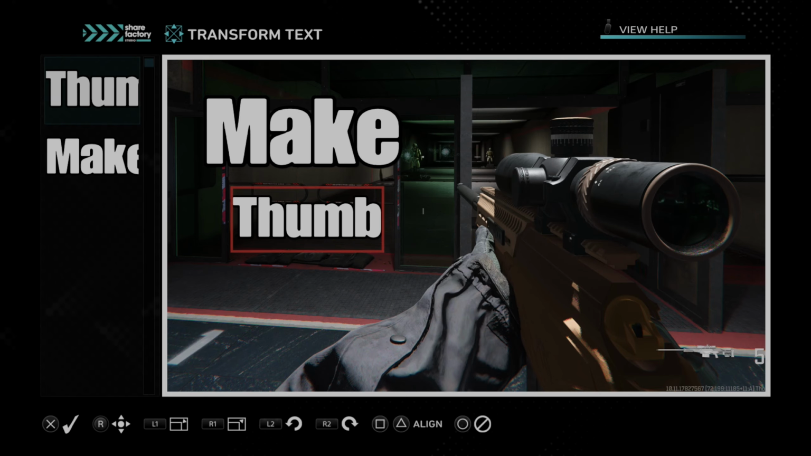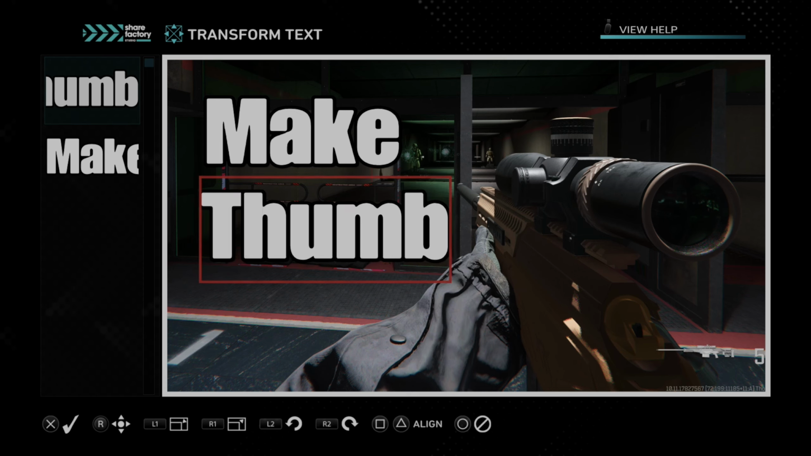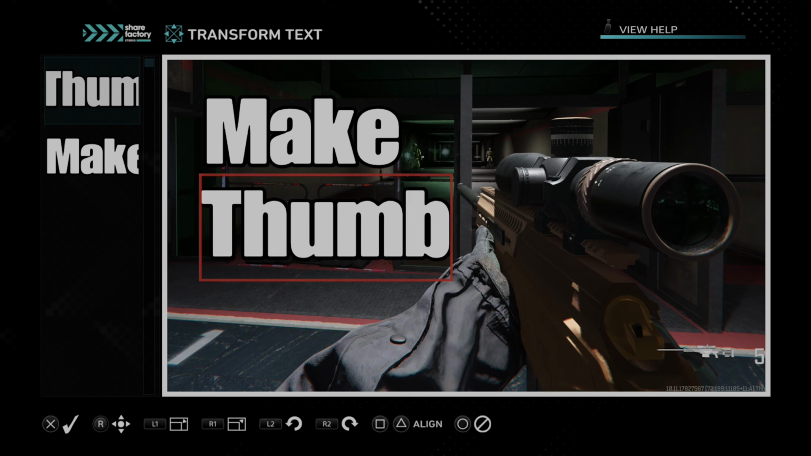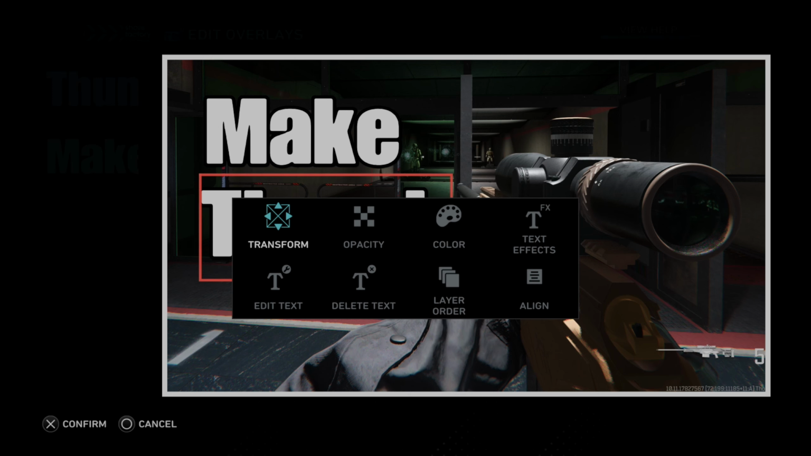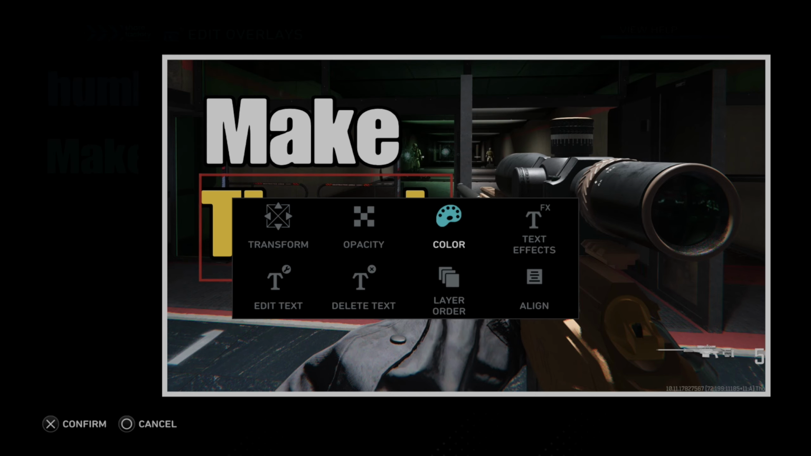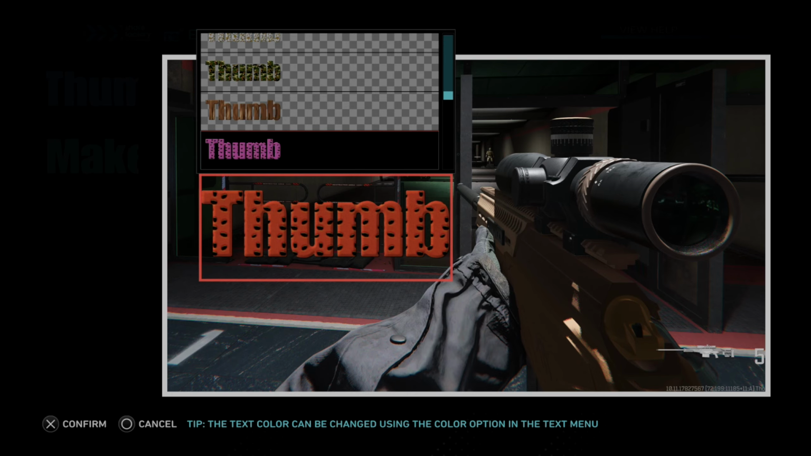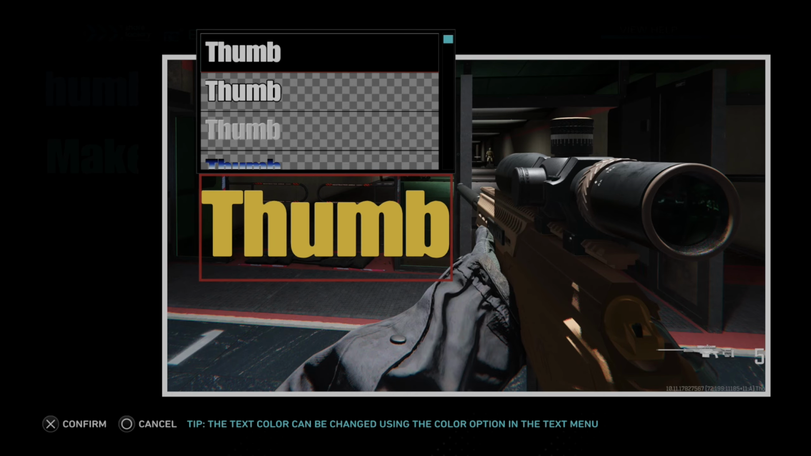Go to transform. Let's make this bigger with R1. All right. Let's put it right about there. Then press X. And then I'm going to go over to color. And let's just make this yellow. But you get all these different text effects too if you want to mess around with this. Just go in here, you can kind of change the way it looks.